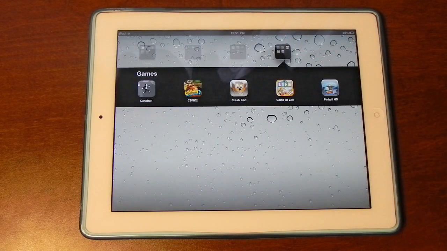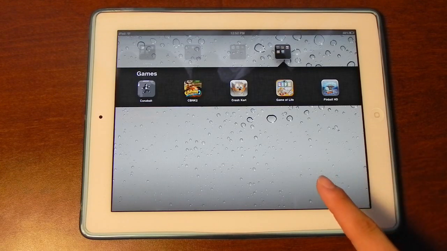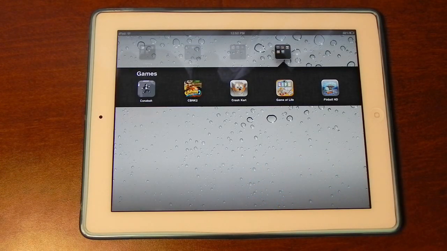Finally, there is a games folder. There's only 5 games in here. I do have Cannibal. Hopefully you all know what that is by now. Next up I have Crash Bandicoot Nitro Kart, the first one and the second one. I'm just a big fan of Crash Bandicoot, and I like the kart racing games. I like the first one more than the second one, but they're both really good games.